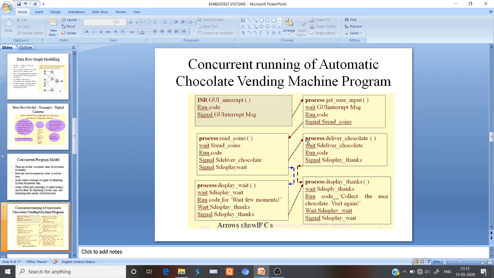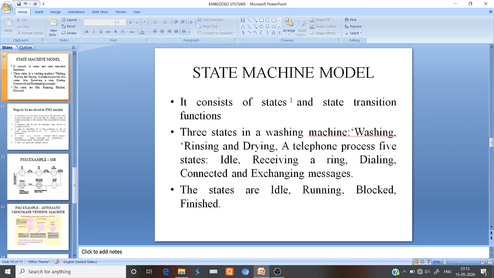See, you can model the chocolate vending machine with the concurrent model, or with the sequential model. Whatever application you want to design, you can go with the flow. If you model with the concurrent model, it is well and good. If you model with the sequential model, it is also well and good. But depending upon your product requirement, you have to decide which model you are using. So next we are going to see the state machine model.